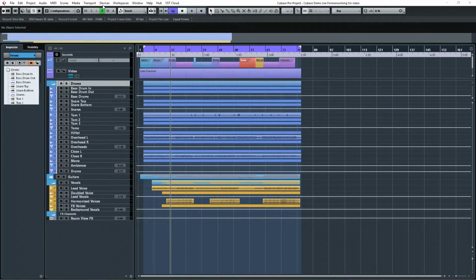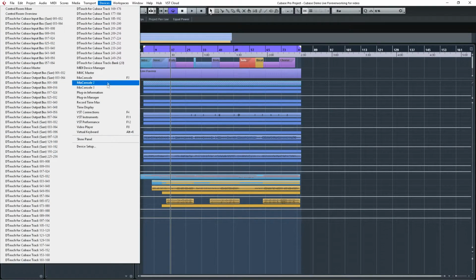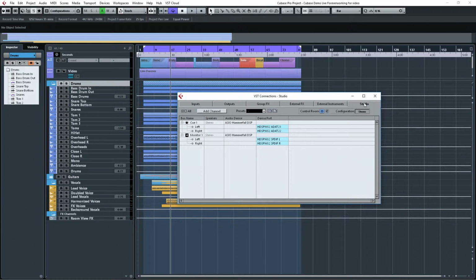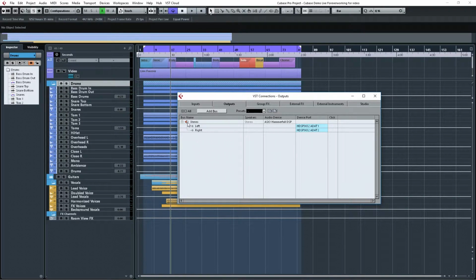Now, if we look in the devices section and we look in VST connections, obviously we've got our studio on, and this is my monitor. This is going to my speakers, but the output is set as stereo, and that's what we're routing to in our routing section for each channel. For instance, yours might be called something else. Yours might actually be called mix, so you could change the name.